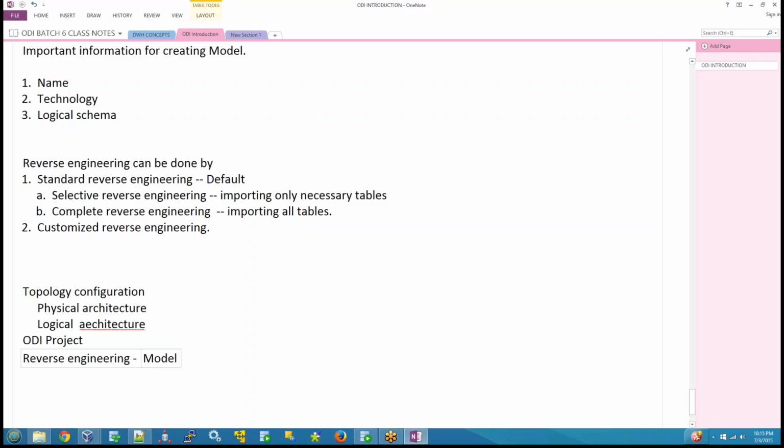Creating a model folder is up to you. Whether you create a model folder or not, that's optional. A model folder contains models. Models contain data stores, from a particular logical schema. A data store is indirectly called a table. A data store is nothing but a table. Okay, now let's see reverse engineering.